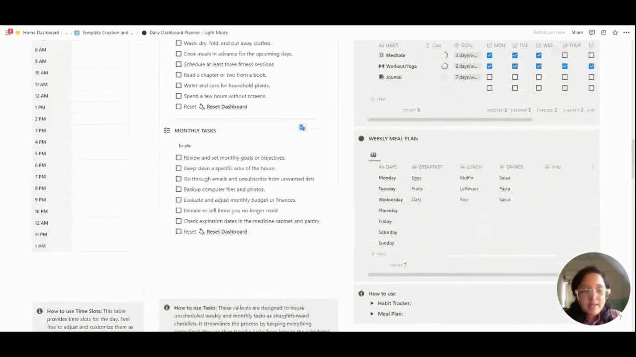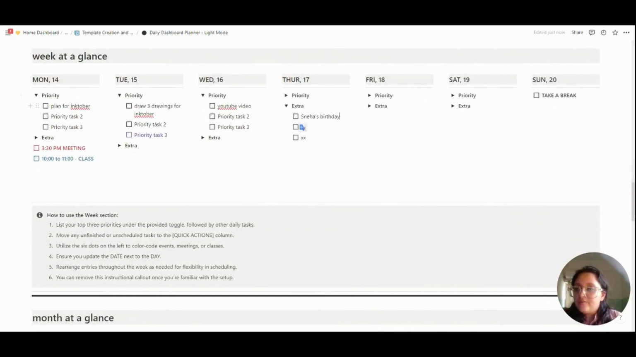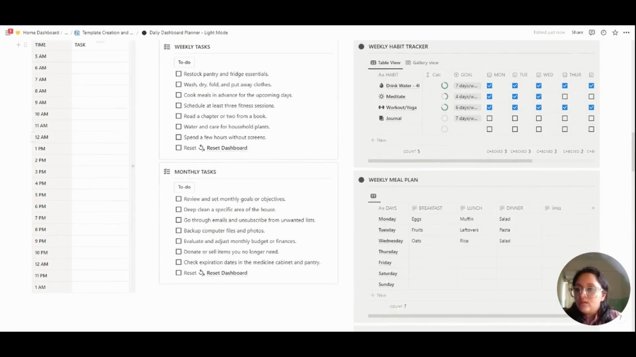Now I'll move on to the time slot, which I also use on a daily basis. Suppose I have planned for Inktober, assigned for Monday, and I've woken up late. So I go here and I'm like, gym at 11 o'clock, and I need to have lunch, which is already written. It's a muffin. And probably take a nap. Do priority task 1, and I have an art class to take.